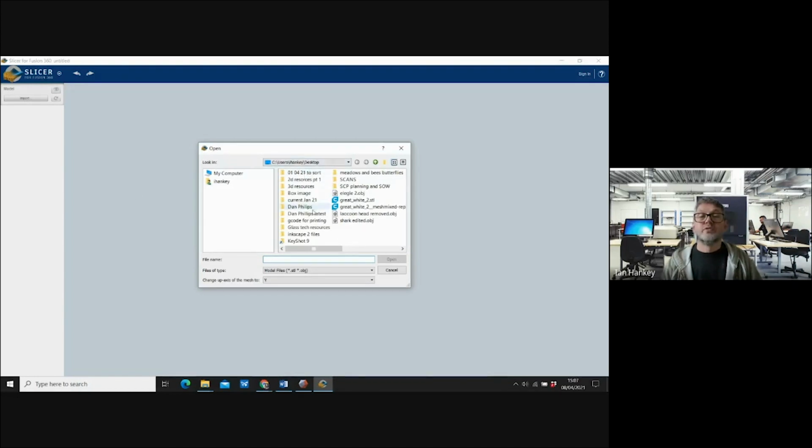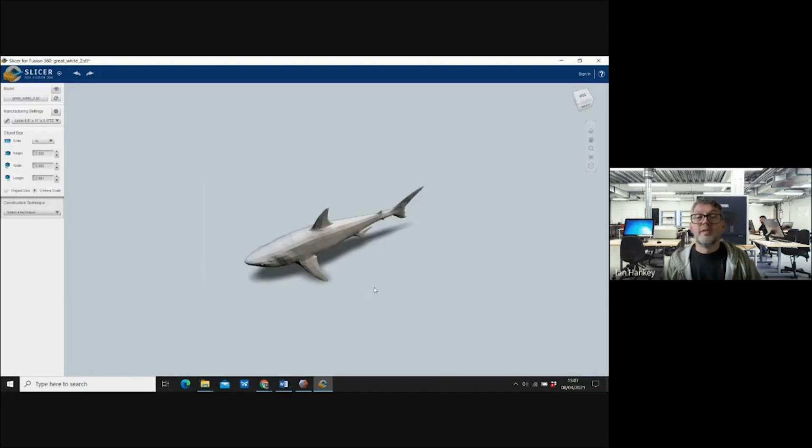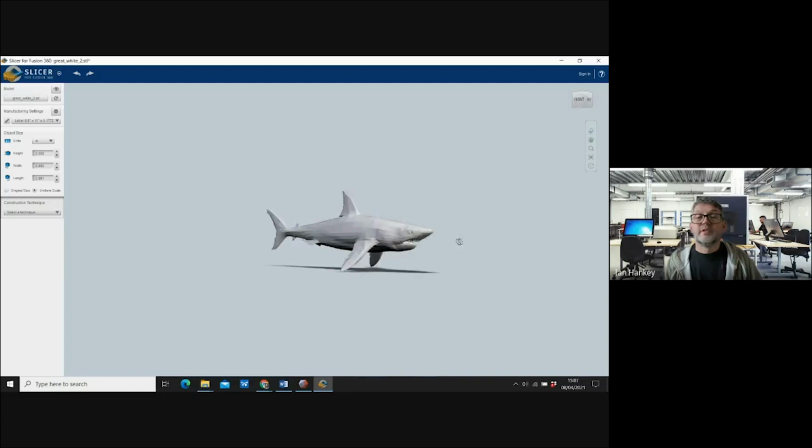It doesn't show you the desktop immediately, so you might have to open this up and go and look for it. But basically, this is my desktop here, and I can see great white there. So I'm going to left click on it and open. And we'll see if it opens. And this one did open, actually. Let's see if it slices, though.